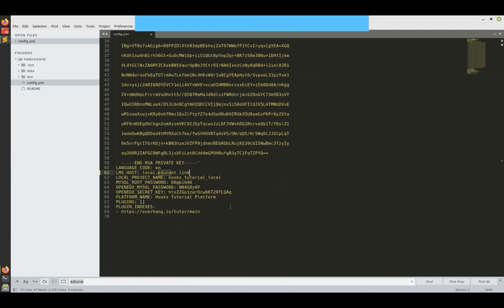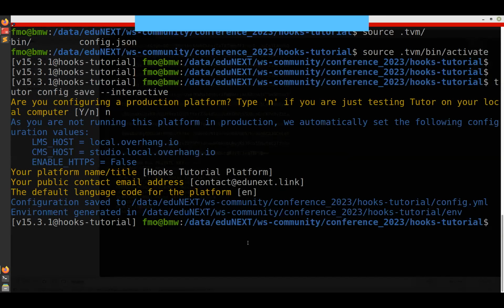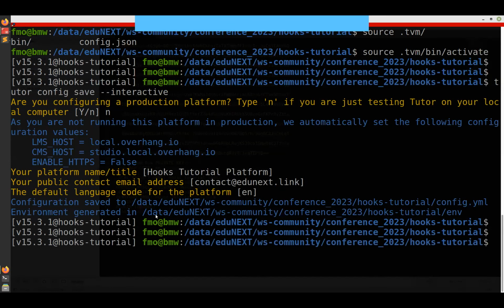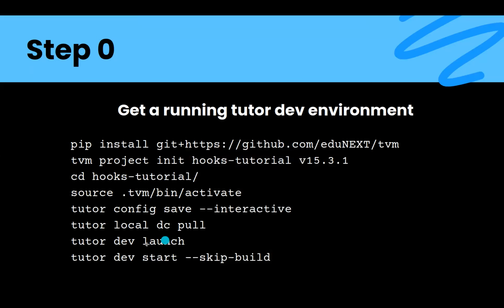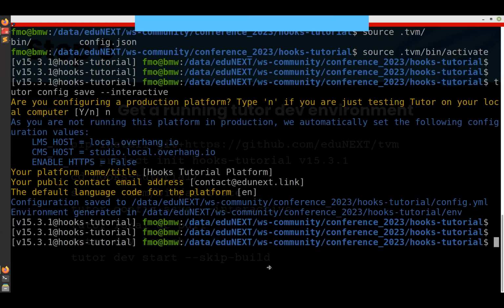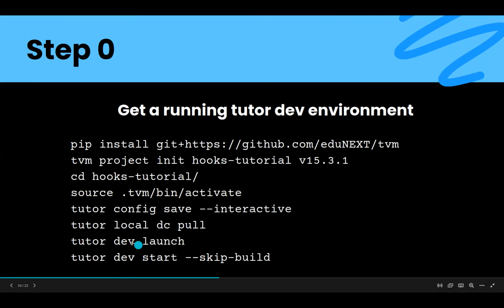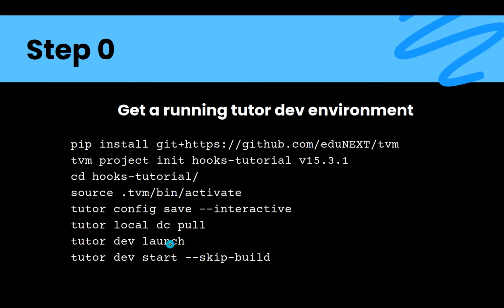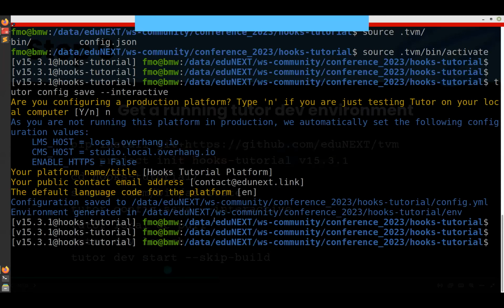Okay. But that should be fixed. Okay, and then DC pool I already did. It just downloads the images. Dev launch initializes it, and I don't know if I can initialize it twice, so I'm not going to risk it. We'll just go to tutor dev start skip build.